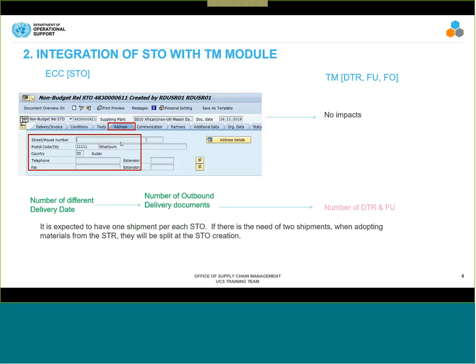It is expected to have one shipment per each STO. If there is a need for two shipments when adopting materials from the STR, they will be split at the STO creation. So it's a good practice to have one shipment per STO. One shipment, one outbound delivery, then one DTR and one freight unit.